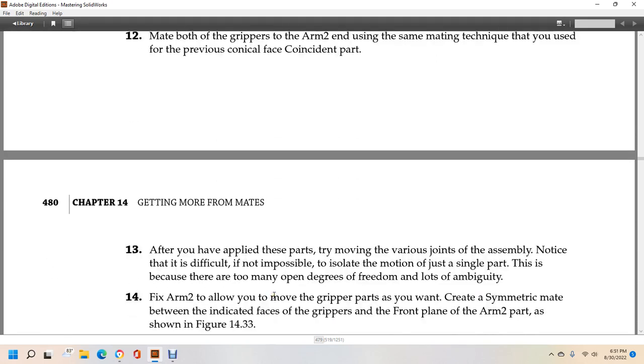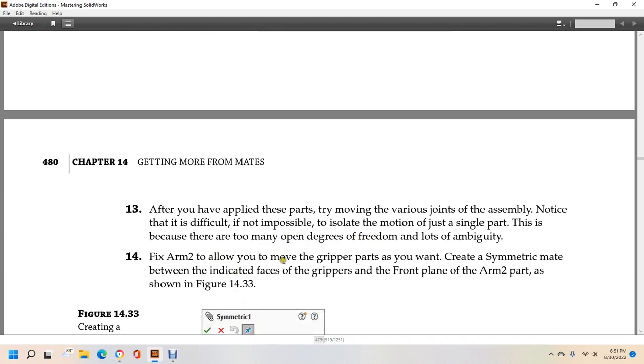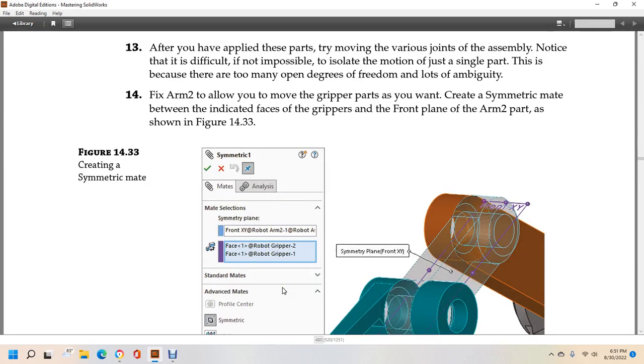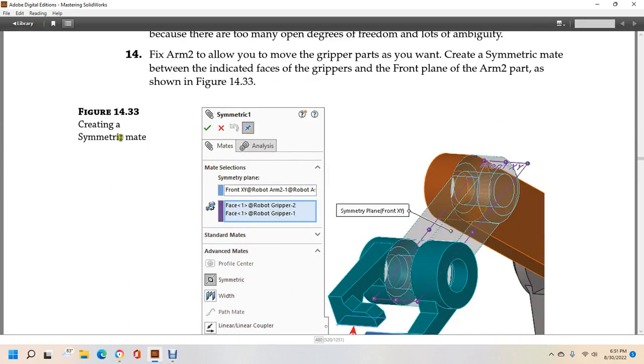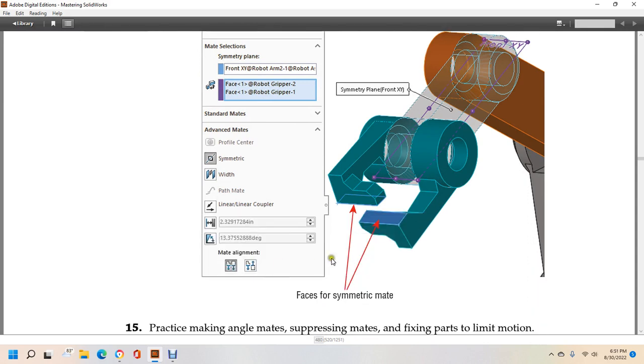After you have applied these mates, try moving the various joints in the assembly. Notice that it is difficult, if not impossible, to isolate the motion to just a single part. This is because there are too many open degrees of freedom and a lot of ambiguity. Fix arm 2 to allow the movement of the gripper parts you want. Create a symmetric mate between the indicated faces of the gripper, the front plane, and arm 2, as shown in figure 14-33. Creating a symmetric mate, and then show the faces of the symmetric mate.